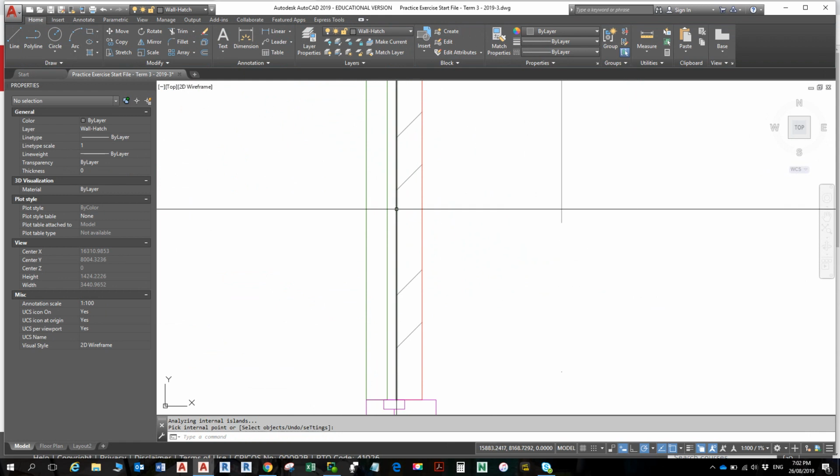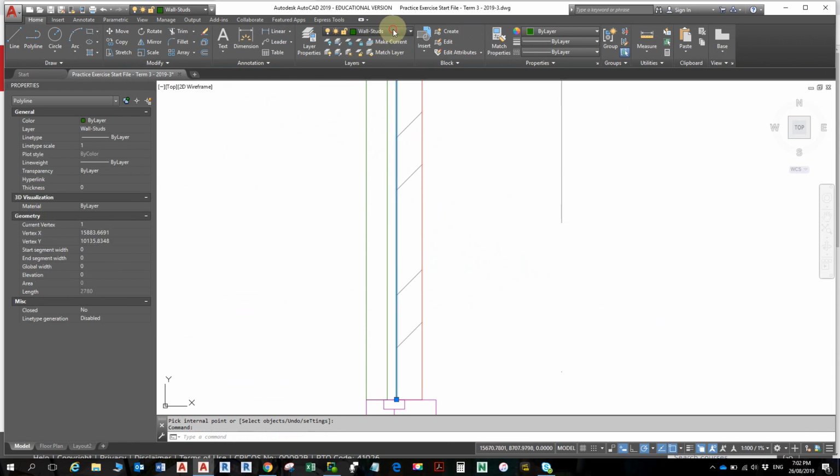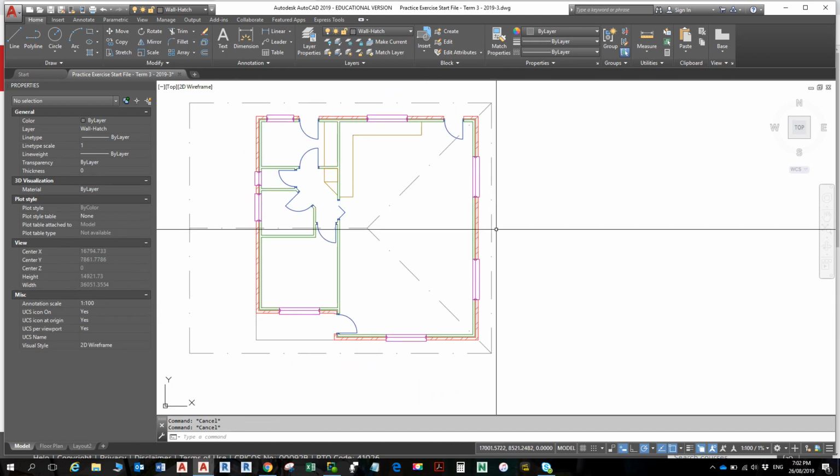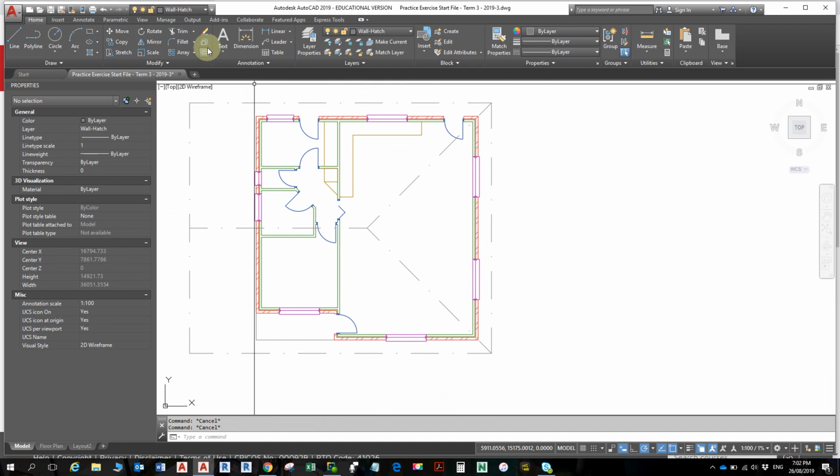Let me just fix this bit here. Just click on that line, change it to wall brick. I'm not sure what happened there, but anyway, there's my hatch. So I'll just save that.